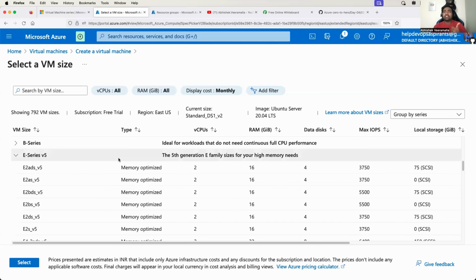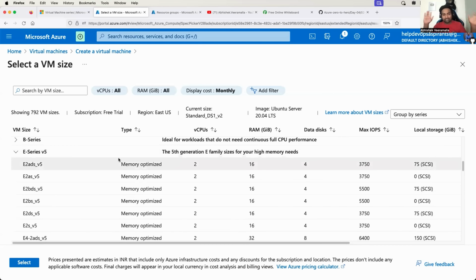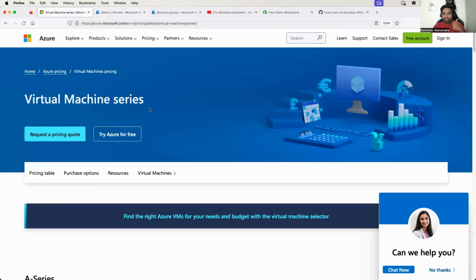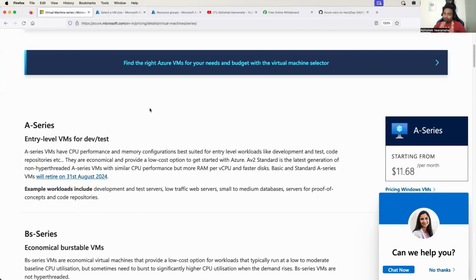If someone is asking you, no Abhishek, my applications are very memory intense applications where I'm running workloads such as Redis, right? Redis is basically an in-memory cache. So they will ask you for a virtual machine because they want to run the Redis application on top of it. Then you have to go for memory optimized virtual machines. There is a very detailed list here. Don't worry. There is this page called virtual machine series where it provides the complete details.